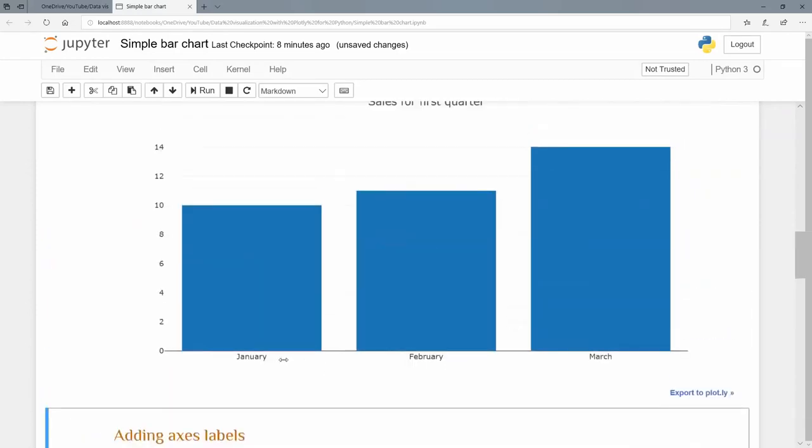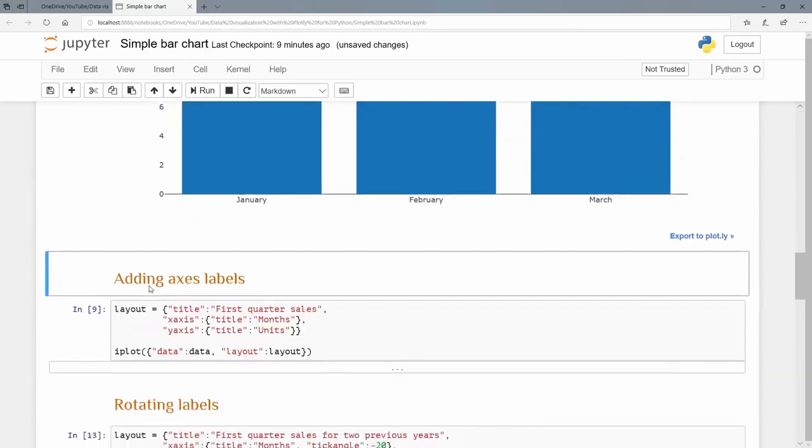Now, with these categories that we put in, January, February, March, it's easy to see that these are months, but I might want to specify that. And more importantly, I want to specify what's on this y-axis, because what is 1, 2, 3, 4? You know, you need to know what these are.